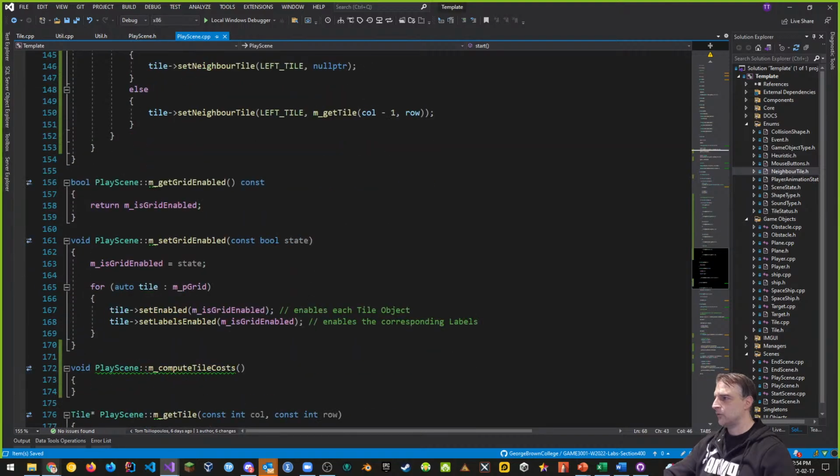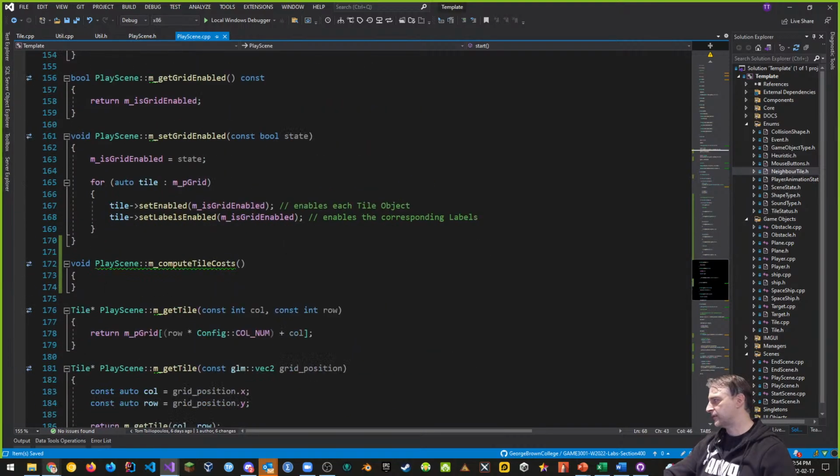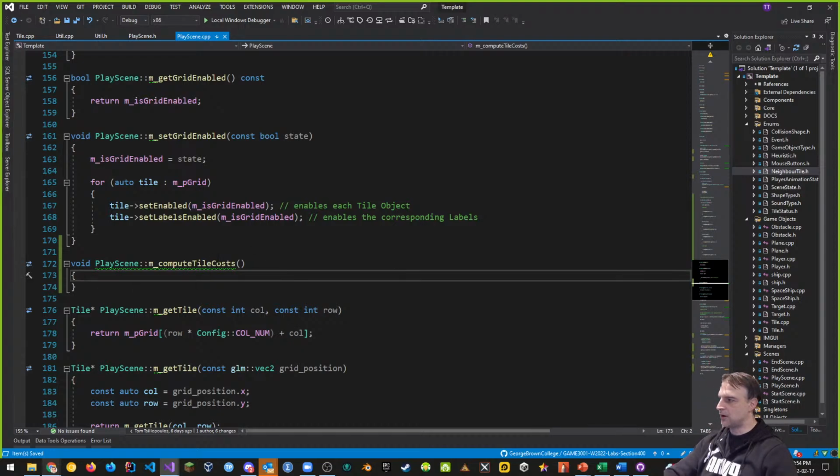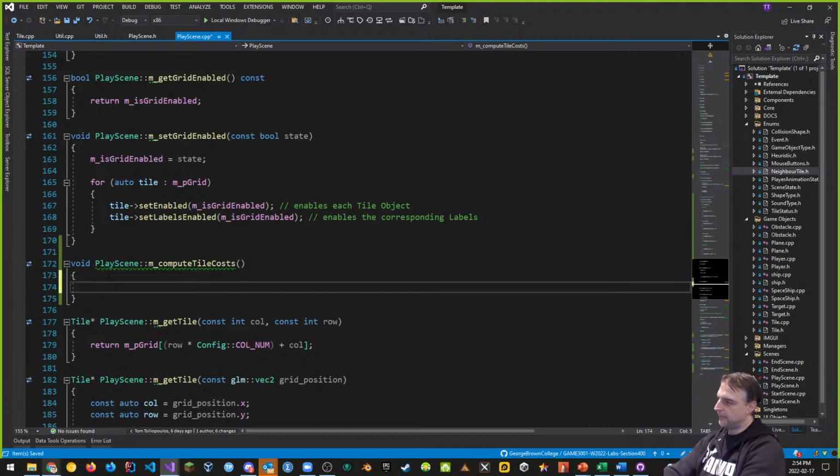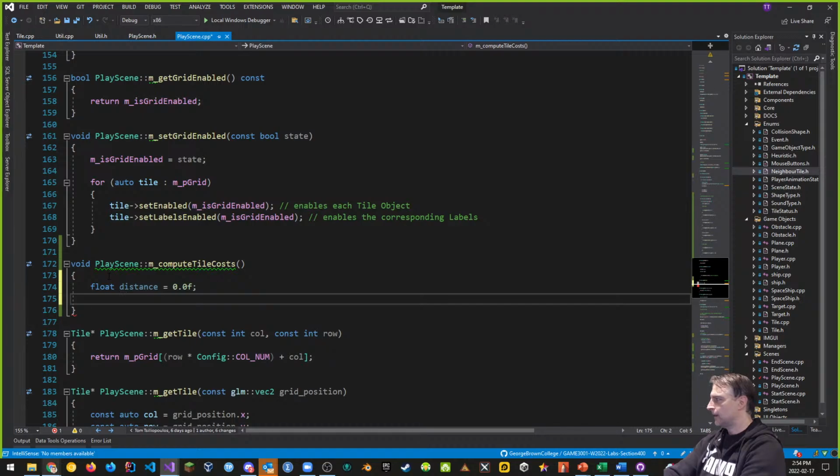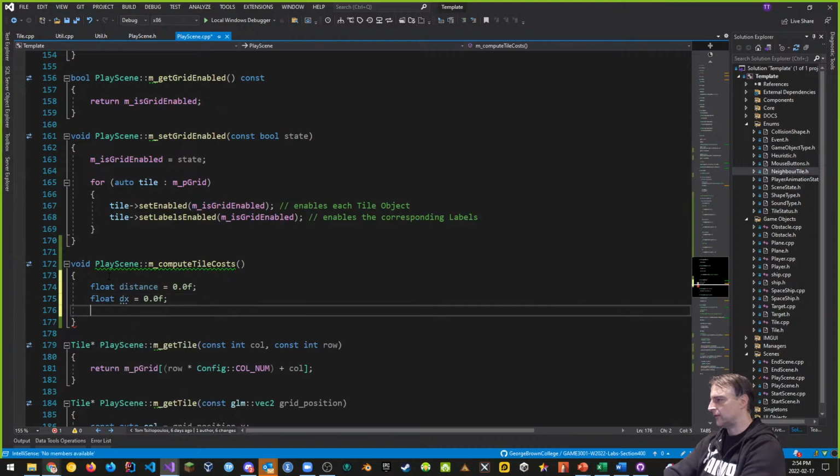So I'm going to scroll down here where we have that empty stub, compute tile costs, and this is where I'm going to start putting it in. I want you to think about what this is going to do. This is actually going to show our display the cost from each tile to the end goal, or the goal, if you will. So we need to set up some variables. One of them is a float that we're going to call the distance, because we need to know the distance function. And we're going to set this up at 0, 0. Okay? And for Manhattan distance, we need the difference of x's, or dx, which we're going to set up as 0. And we're also going to need the difference in y's, which we're also going to set up as 0.